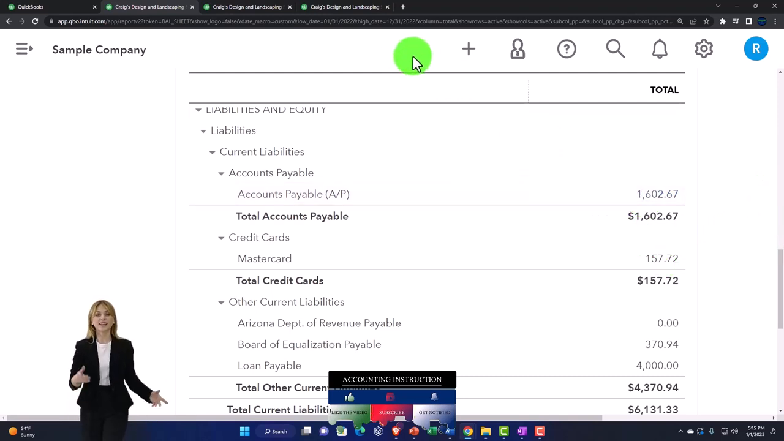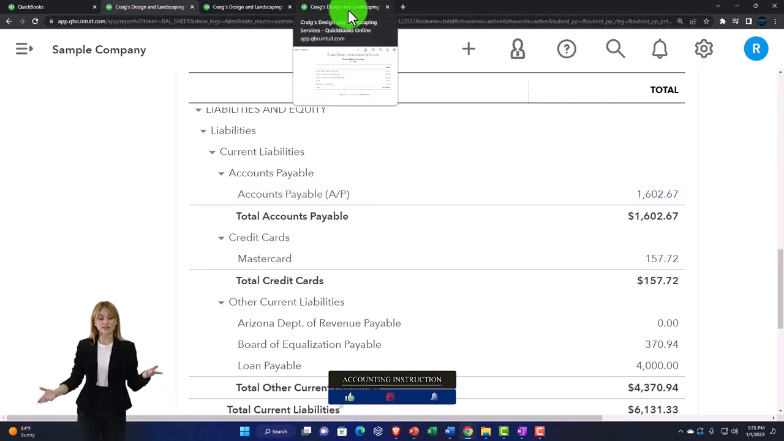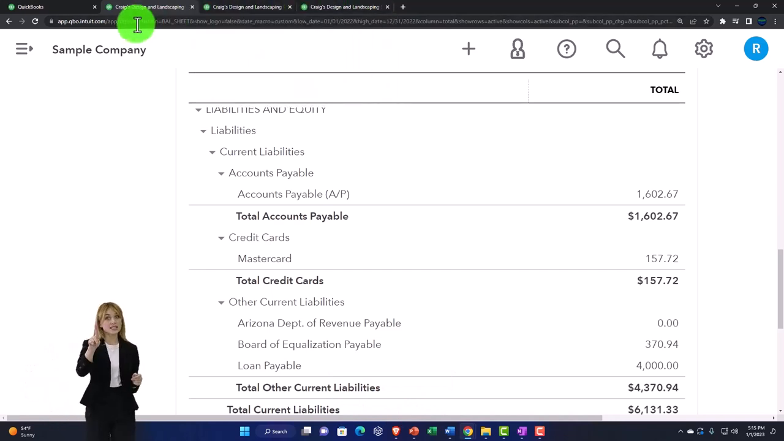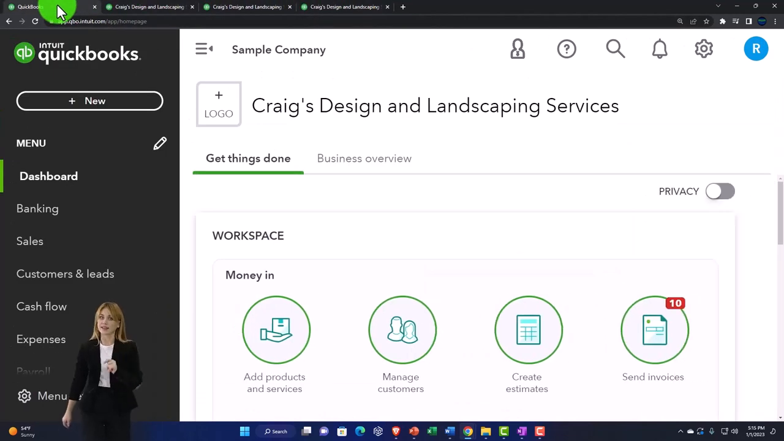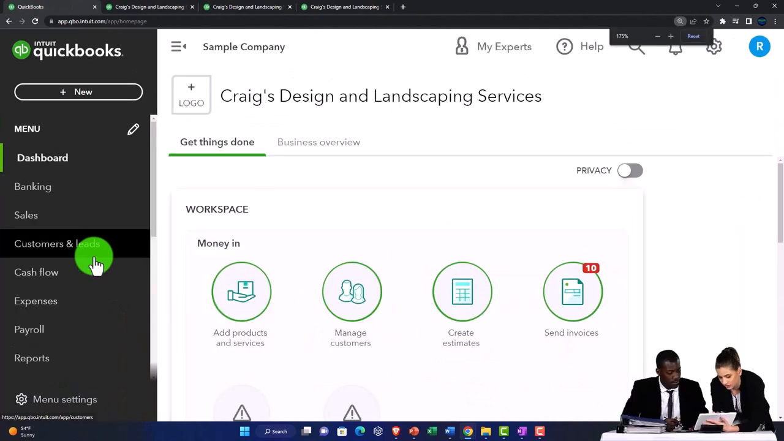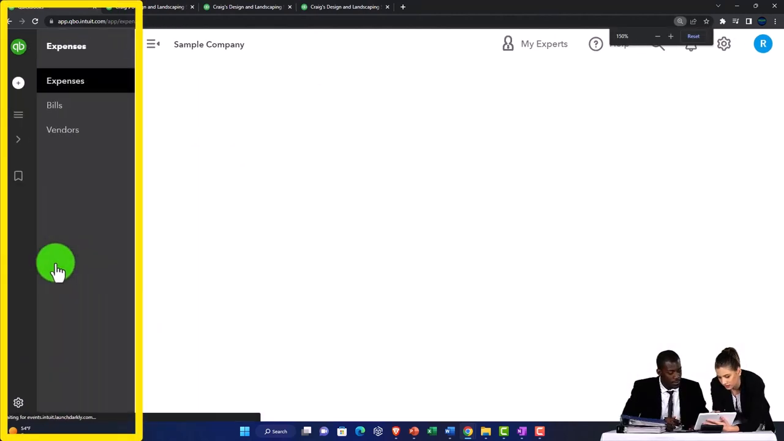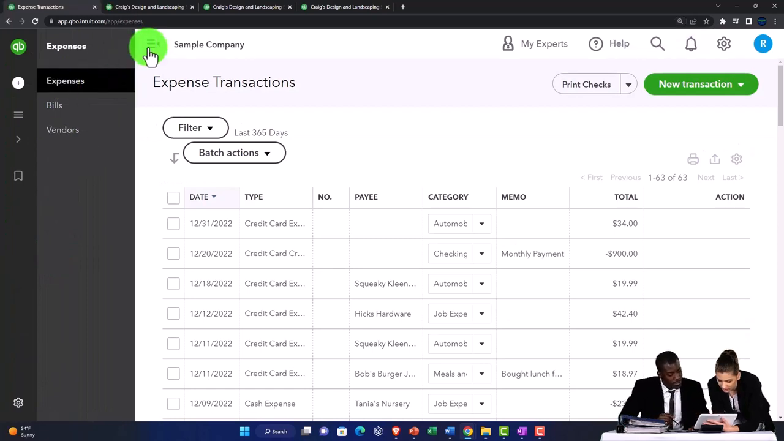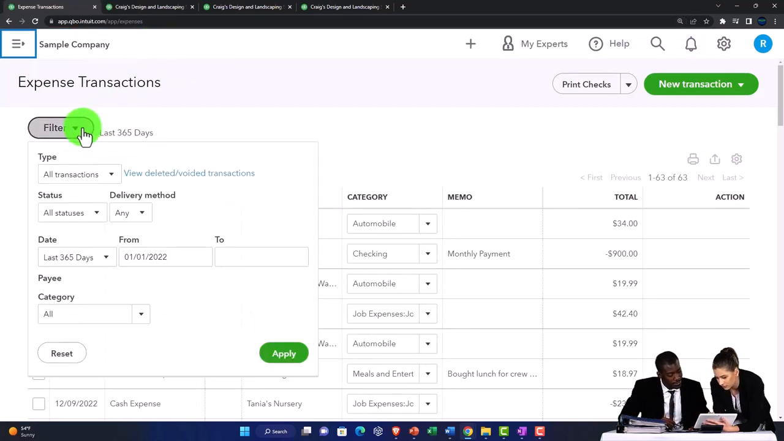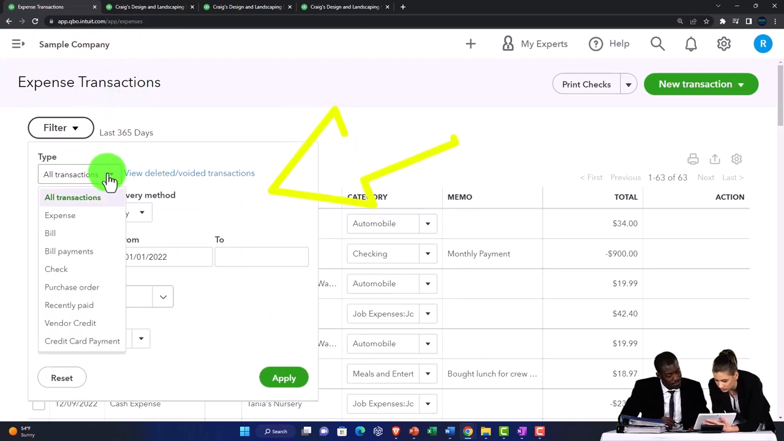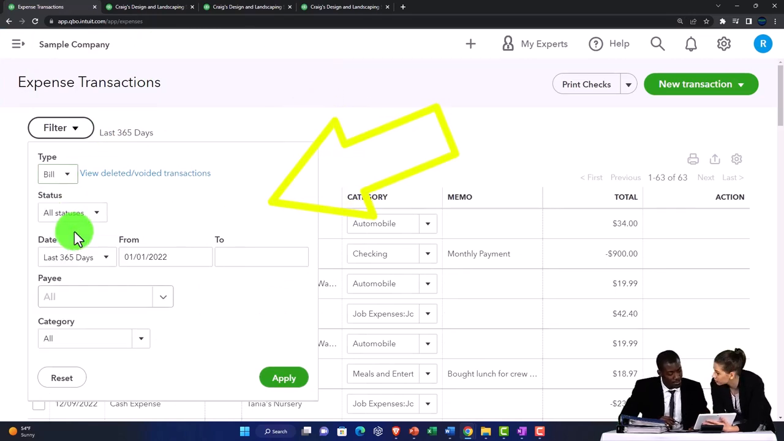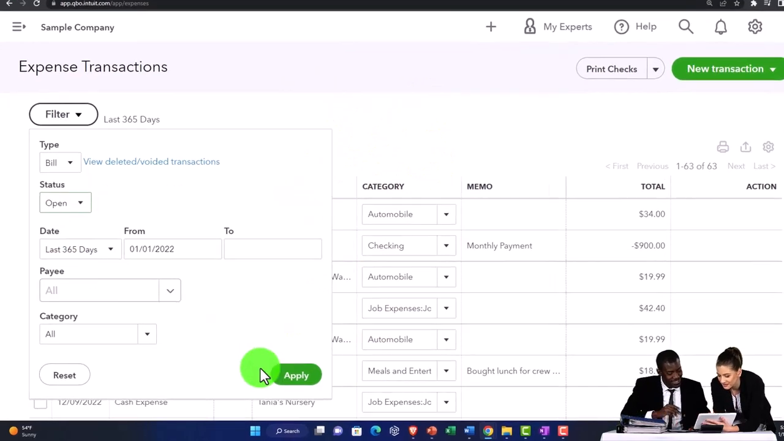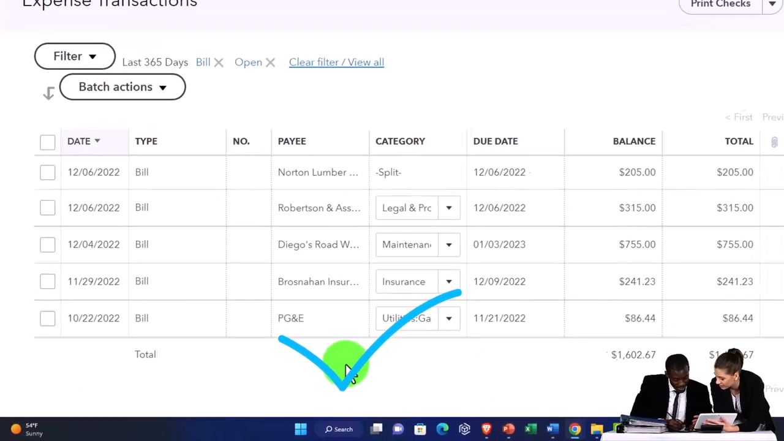However, we often don't use this report as much in practice because instead of going there, we're going to go into the vendor center. We're going to go to the left-hand side. We're going to go into the expenses tab in the accounting view. And then we could sort by the expenses up top and filter, for example, by the type, which is a bill, and possibly sort by the open bills that have not yet been paid. And that's one way we can sort this information.